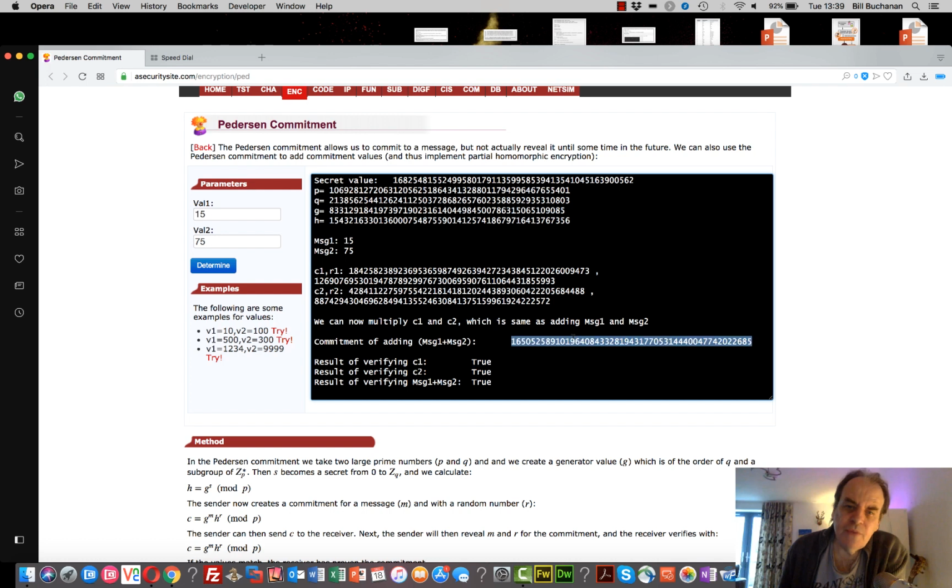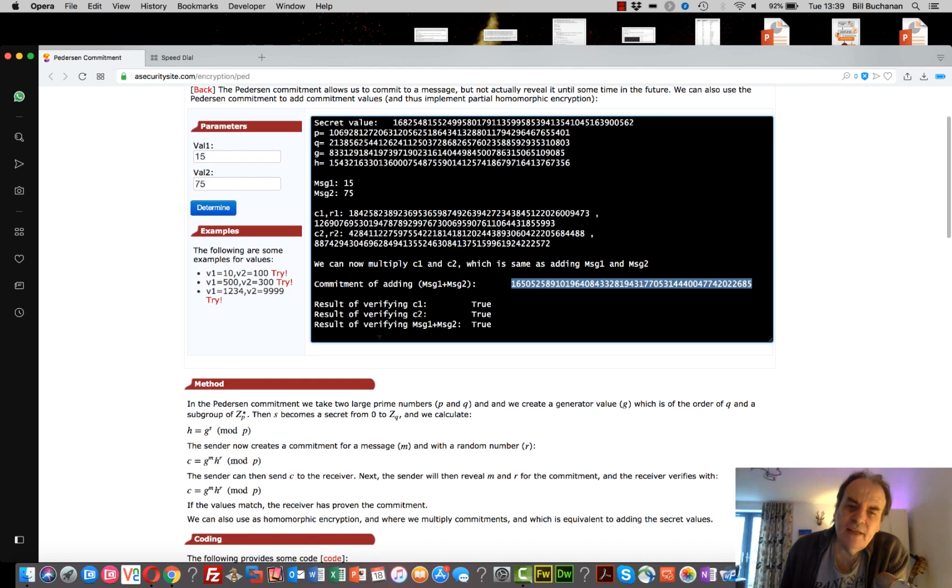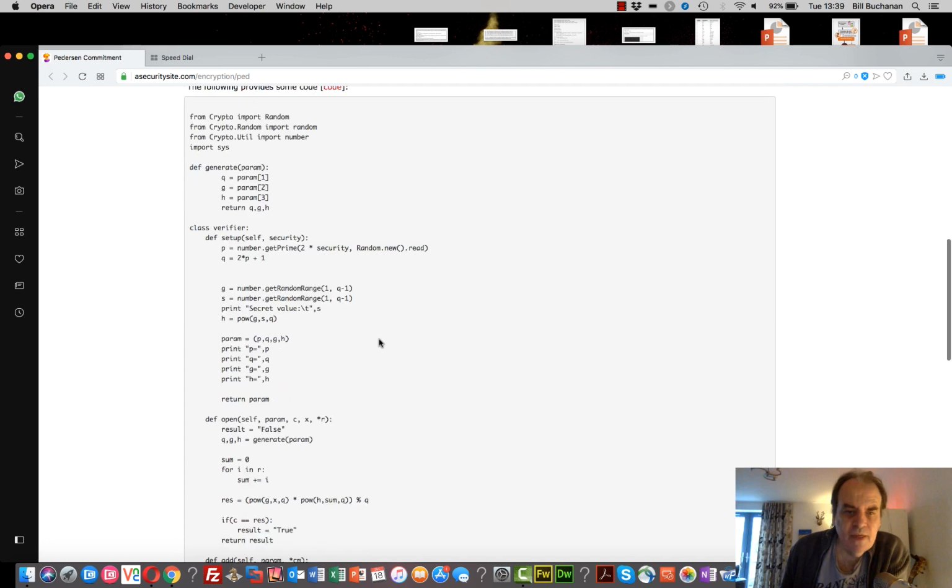And the same happens when we multiply the two commitments together. We get the equivalent of adding message 1 and message 2, which in this case will be 90. And then when we take the addition together, we see that we also get a true on that. That's defined as homomorphic encryption.